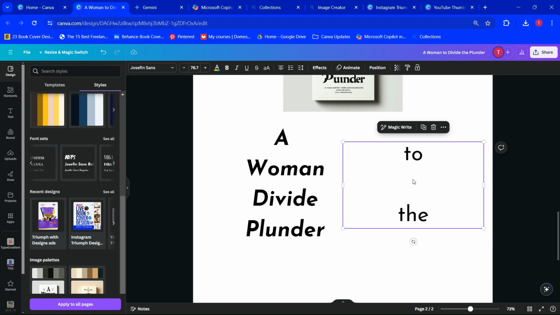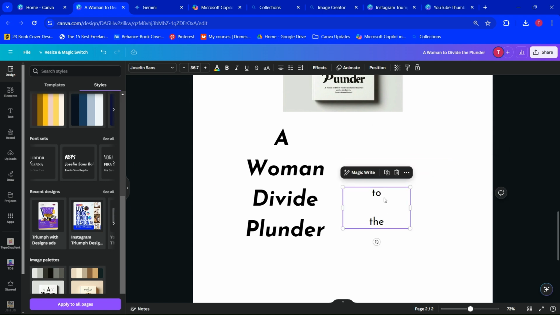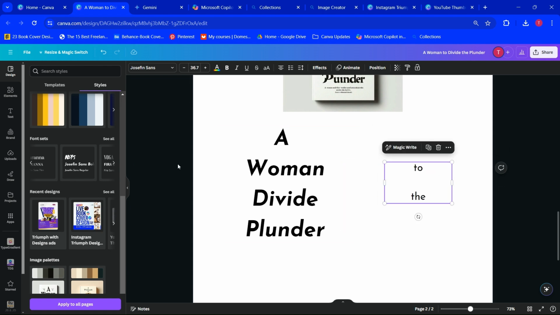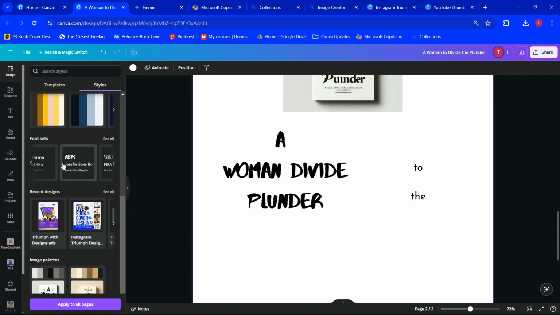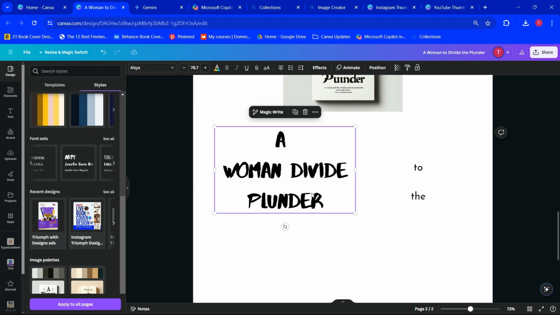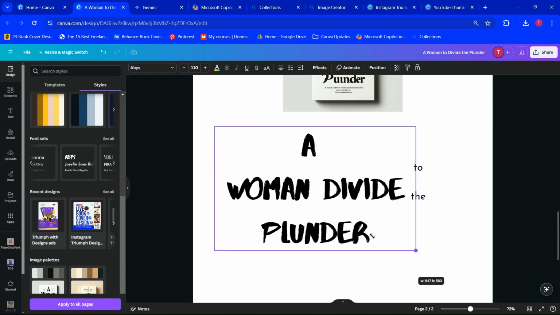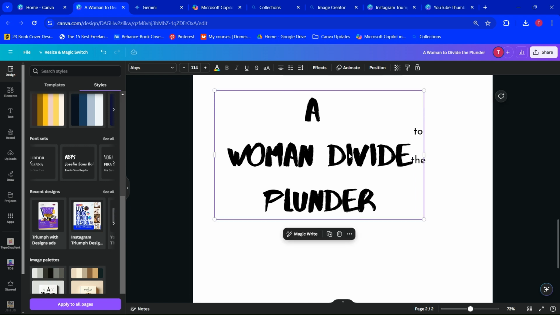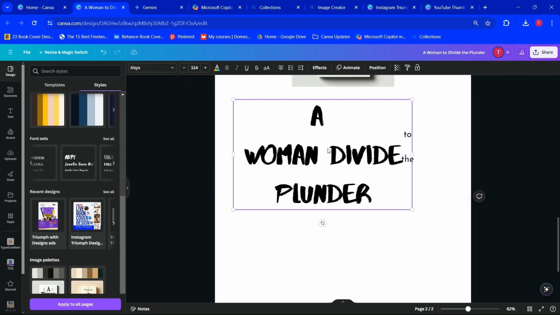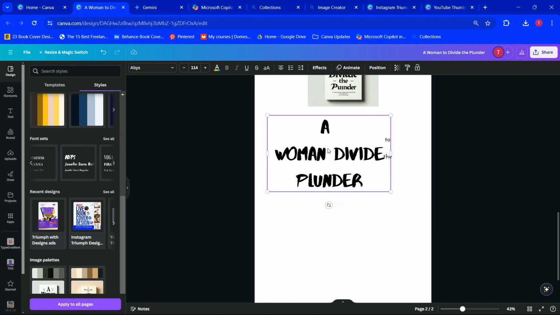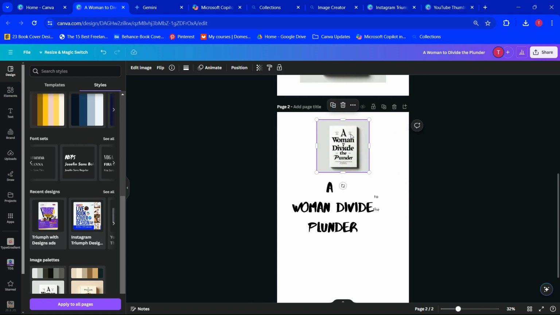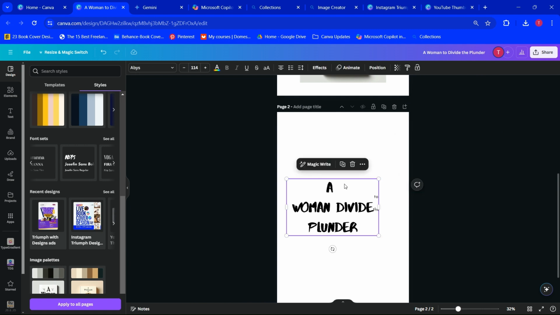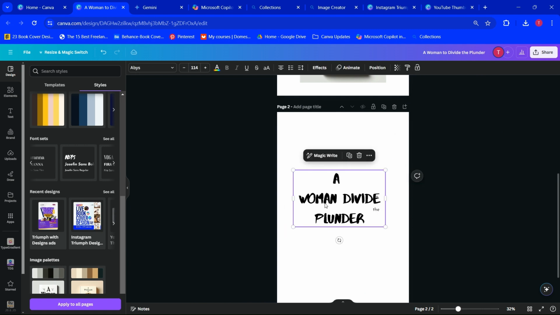Let me try it again. Let me make this smaller because they're the same size. That's why. Let me make this smaller now. So let's try it. So you can see now that there's a difference. A woman to divide the plunder. So let me take this out of the way and bring this up.